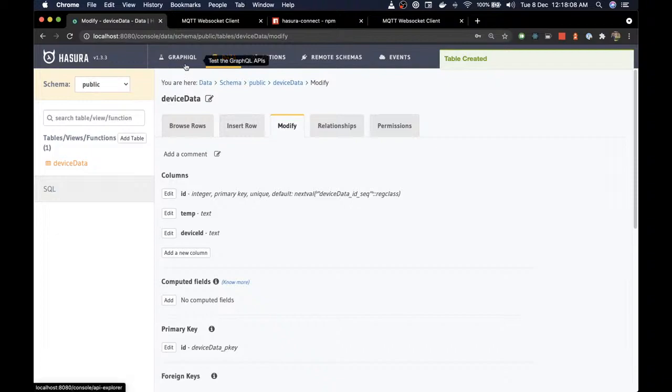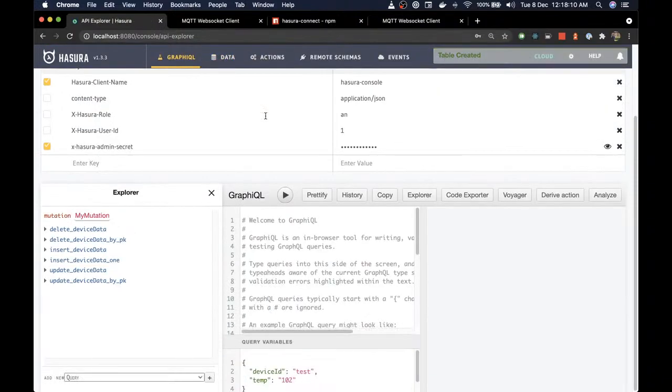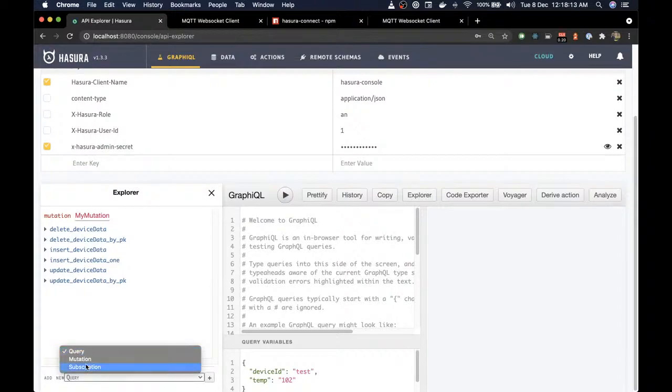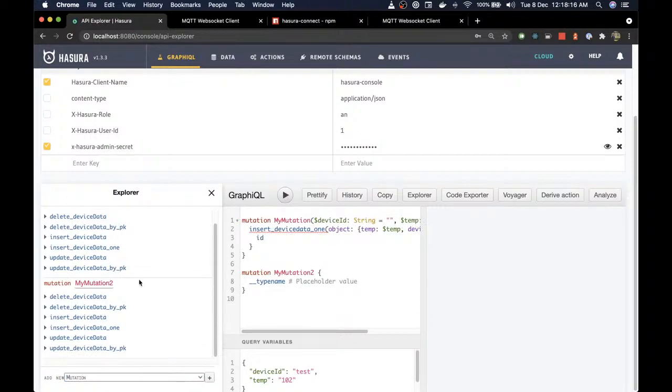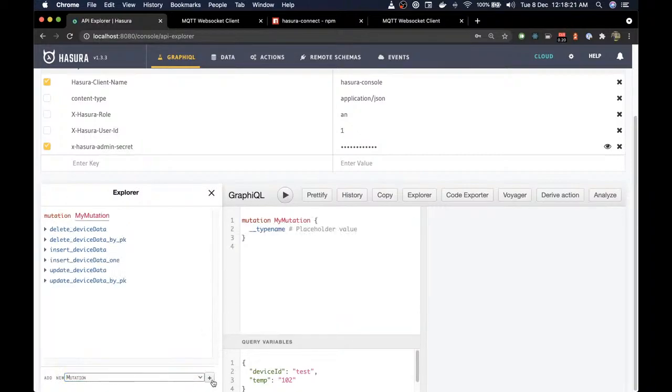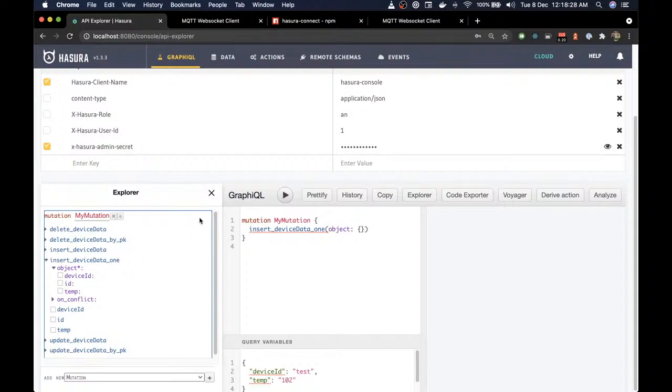So with Hasura's magic, I got the GraphQL endpoints. Then I'm going to say I need mutations. So I'm going to search for mutations and delete all mutations. And again, come on here, and I'm gonna use this insert device data one because one per payload. But you can specify whatever you want. And in this example, I'm going to insert one by one, and I'm going to pass temperature as a variable and device ID as a variable.